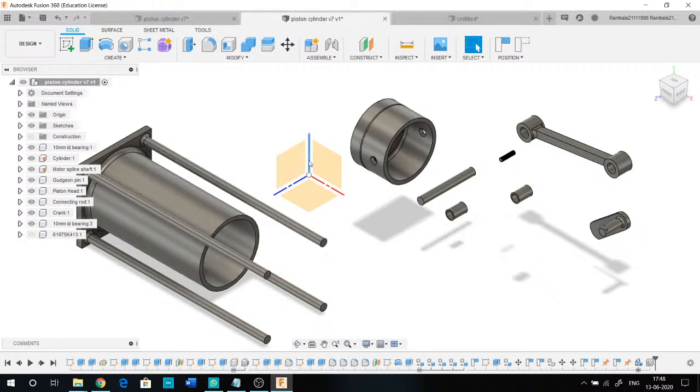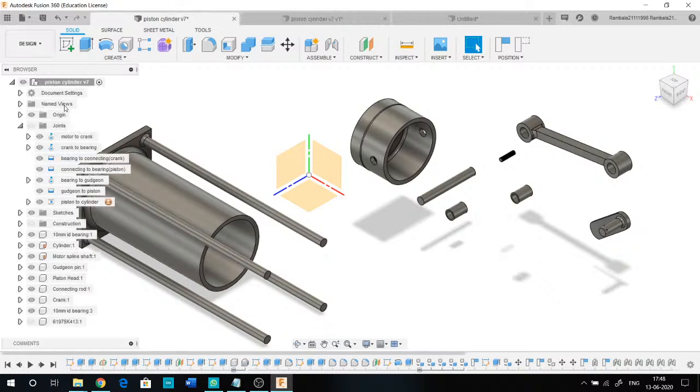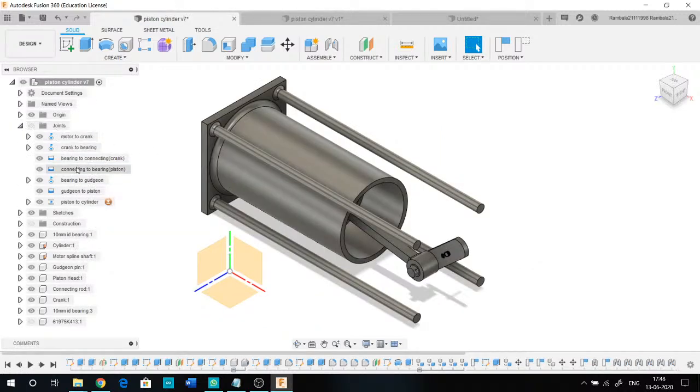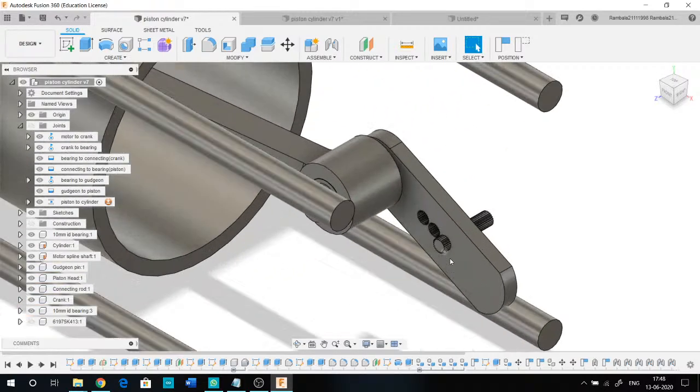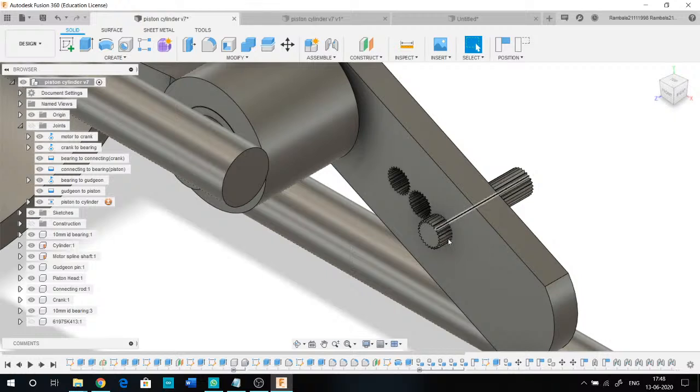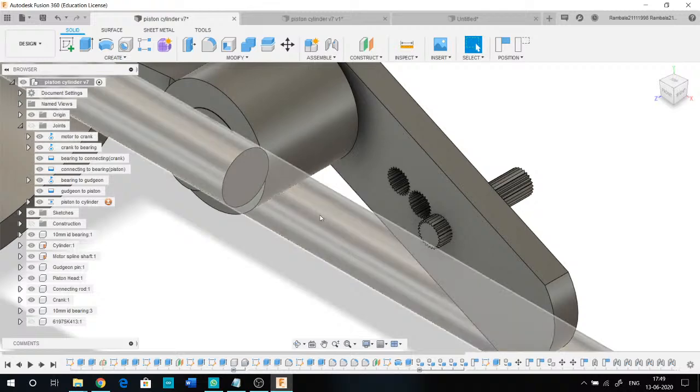Before going deep into it, there are a few different kinds of joints under here. You can see motion, there are different joints. This piston head and the cylinder are sliding, so the joint between them is a sliding joint. Over here, see, this one is rotating. If you zoom in, this particular shaft and this crank are rotating. The joint between them is a revolute joint.